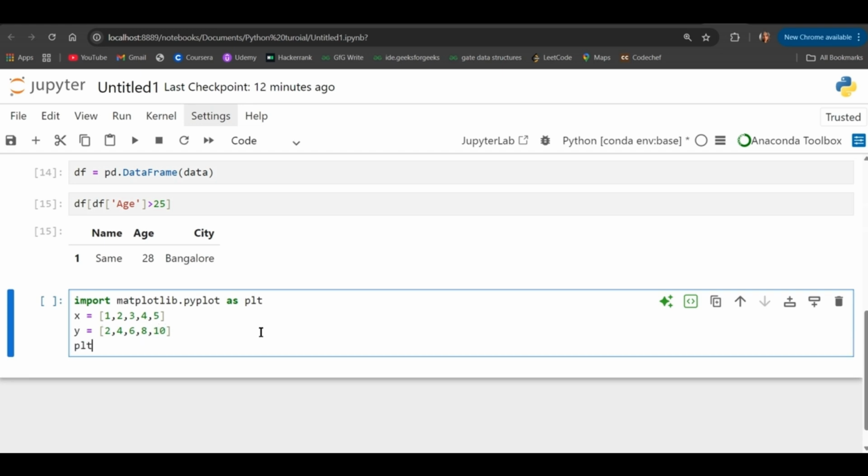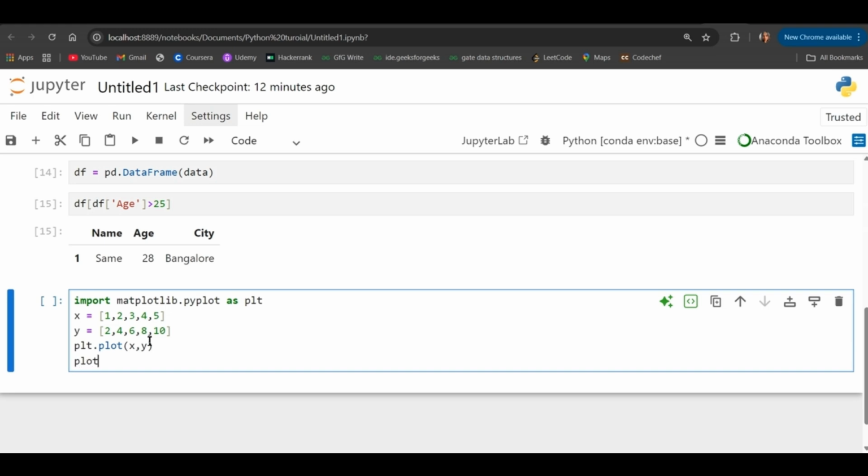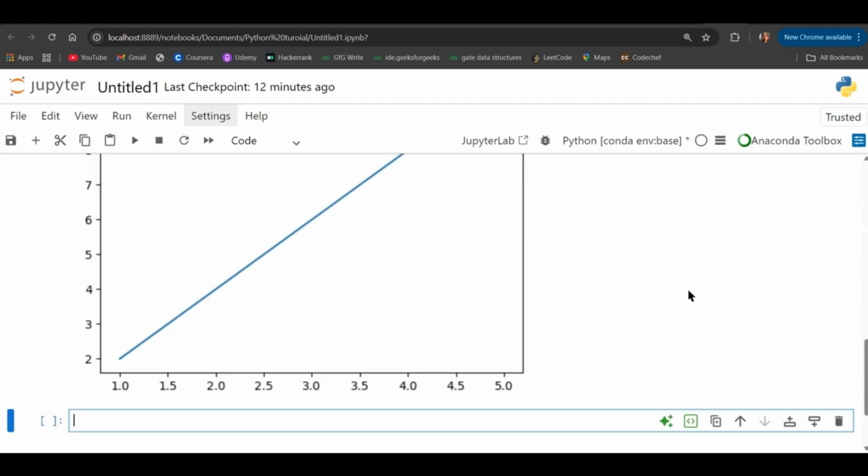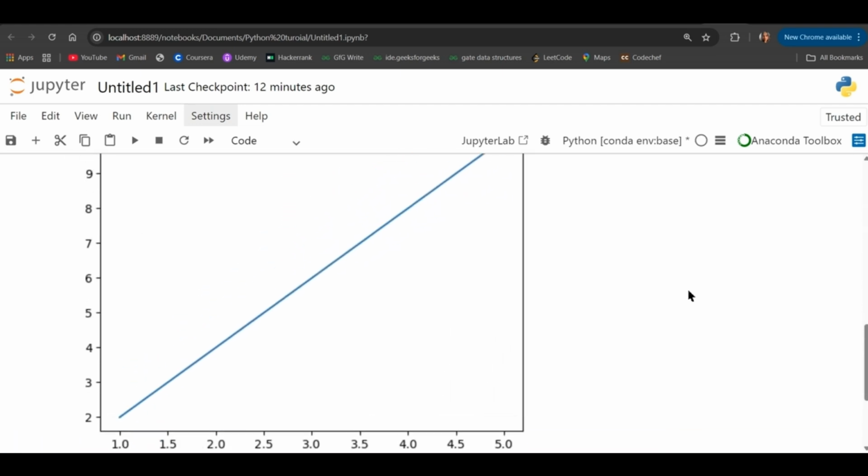And then plt.plot, since plt is the alias of the matplotlib library, plt.plot, I will feed the x and y coordinates, x comma y. And then I will do plt.show. As you can see, a line graph is displayed in the output.